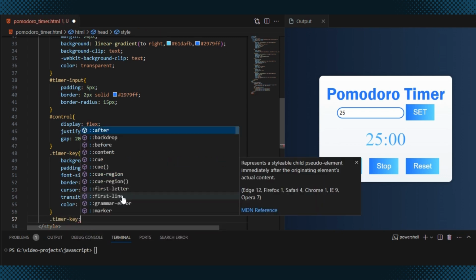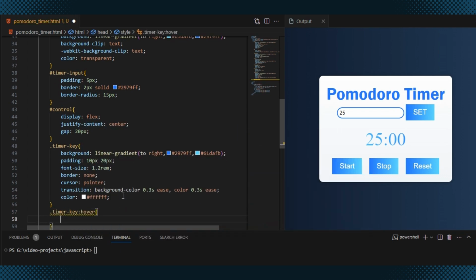The hover effect for timer key will only have a background with linear gradient and maybe color, or leave it white for now.